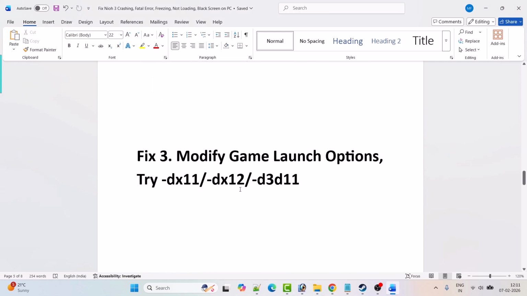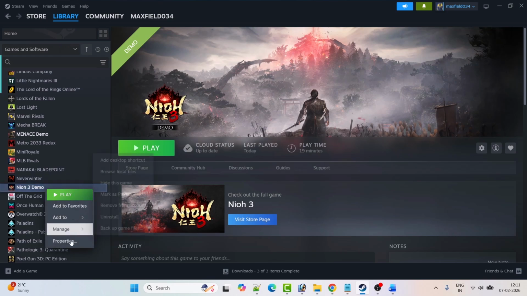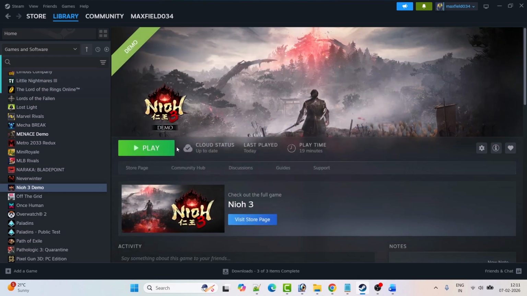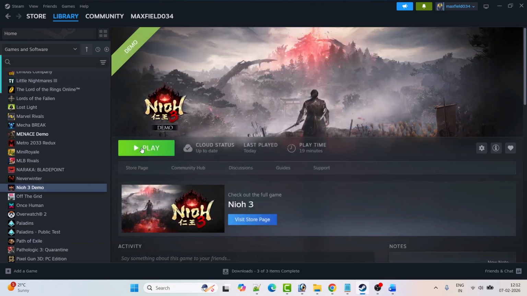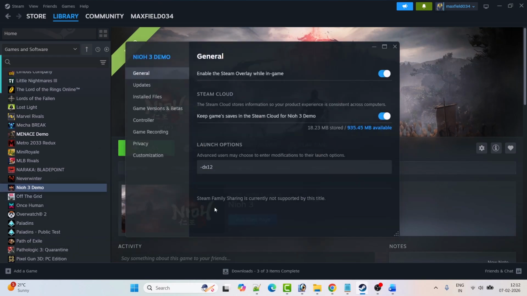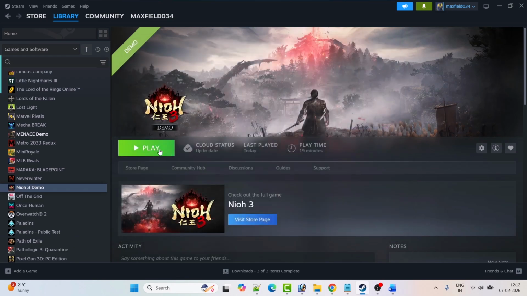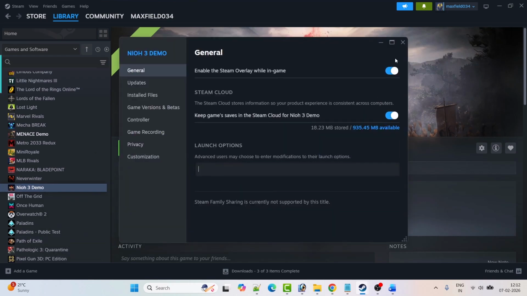Fix 3 is to modify the game launch options. Open Steam, go to library, right click on the Nioh 3 game and then select properties. In the launch options type -DX11, close the tab, launch the game and check. If that doesn't work, then again go to game properties, this time type -DX12, close the tab and then launch the game and check. If it's still not working, again go to the game properties, this time type -D3D11, close the tab and then launch the game and check. If it's still not working, again go to game properties, remove the launch options and then follow the other fixes mentioned in this video.